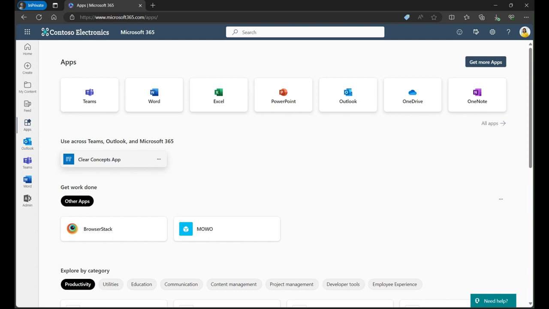And again, it can be helpful to pin the app to the sidebar for future use. Now, in order to do so, simply mouse over the app, click the three dots that appear, and select Pin.